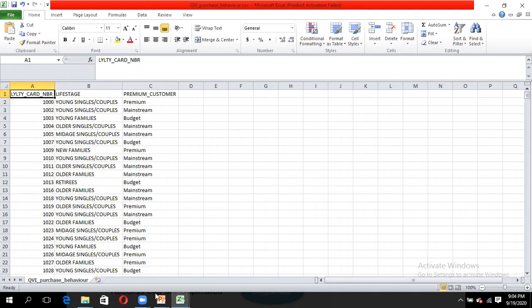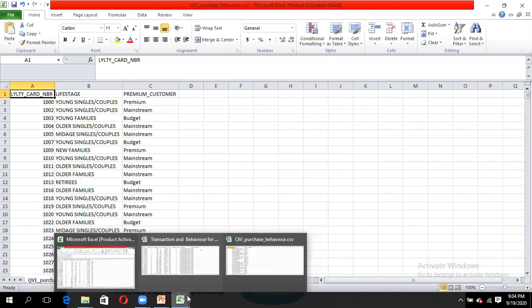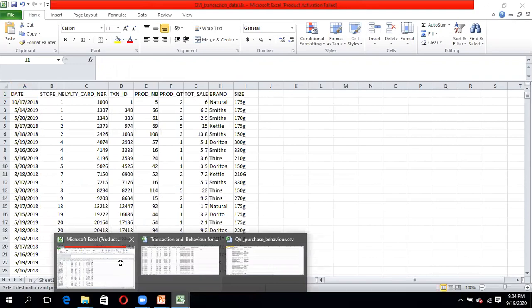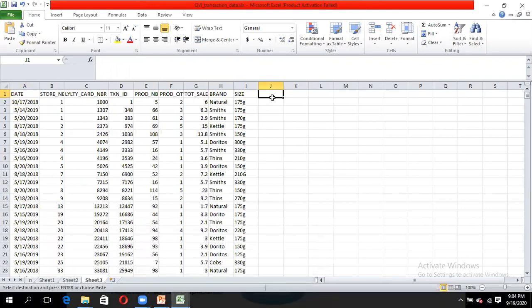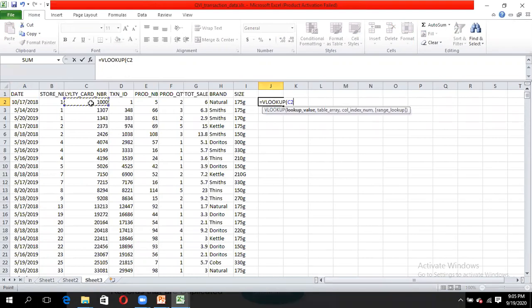So we're going to use VLOOKUP, or another function like MATCH, but I'm more familiar with VLOOKUP. So let's go back to our transaction sheet. Remember that I have made this. So I will come here, press equal to, and use VLOOKUP. I'll open the bracket. What is our lookup value? The lookup value is the unique value you want to use to match the two of them. So we click on C2, that is 1000, then comma.